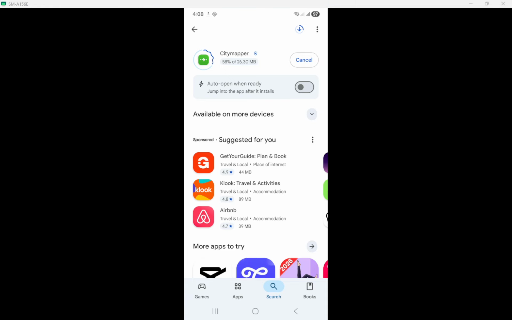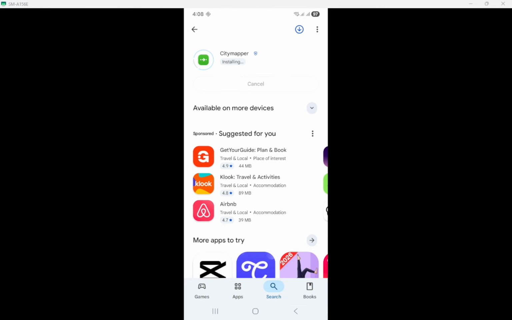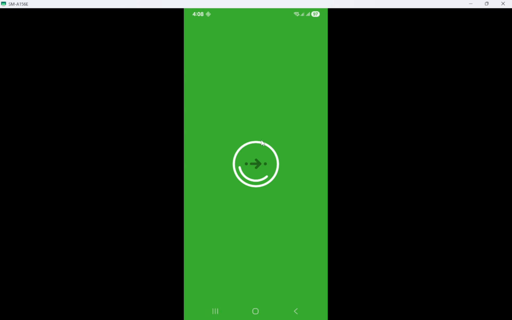Once the installation finishes, tap Open. Citymapper will launch immediately. On first launch, it may ask for permissions like location. Allowing location access helps the app show accurate nearby stops, real-time departures, and faster routing, which is especially useful when you're on the move in a new area. From here, you can start exploring.